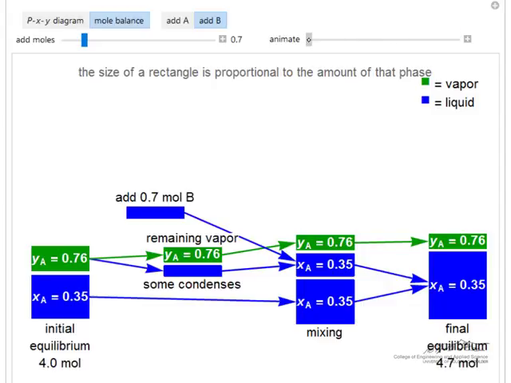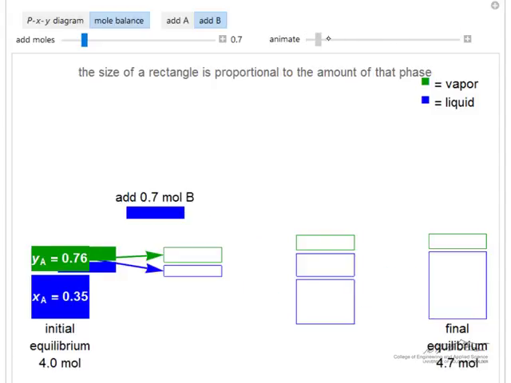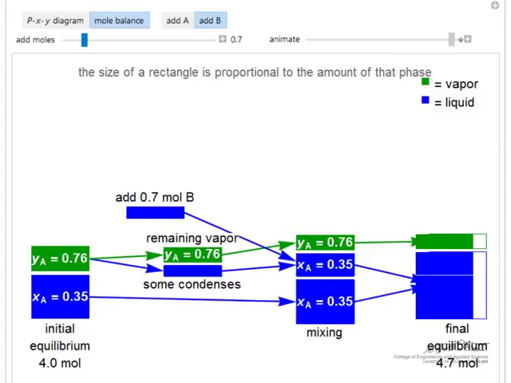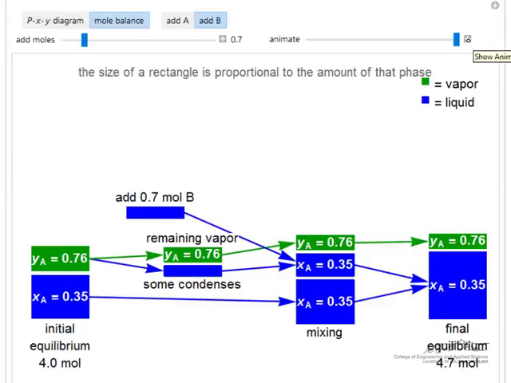And we can start and then animate to lead us through. Where now we add B, we condense some of the original vapor. And as we lead through, we end up with the same overall mole fractions, but now more liquid and less vapor.